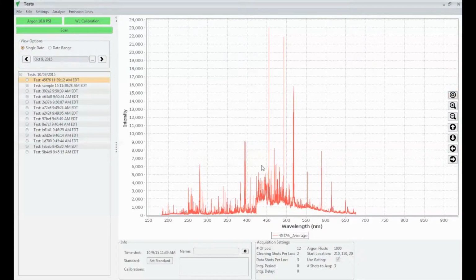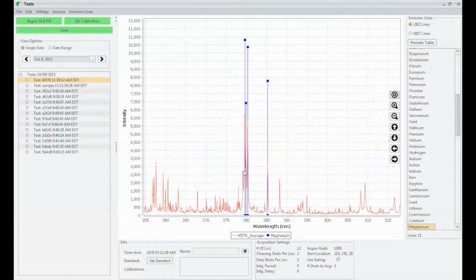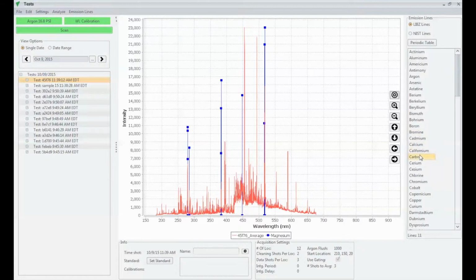Say we wanted to know if a specific element is showing up in our spectrum. We have a menu option here to show emission lines. And from here we can choose any element in the periodic table to view the lines. So right now I've got magnesium selected, and we can see on the spectral plot where the strong magnesium lines should be showing up in our spectrum. The height of these lines also signifies the relative intensity of each of the peaks in the spectrum. We can do this with any element we want.